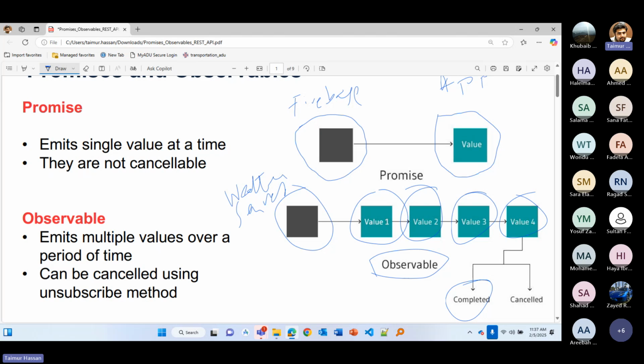Similarly, in observable, whenever you observe a value, you either get the completed response from the observable, or you get the cancelled. Cancelled meaning, for example, either you cancel it, or the observable cannot give you the value because of any error in the connection or whatever. So these are the two things that we return.